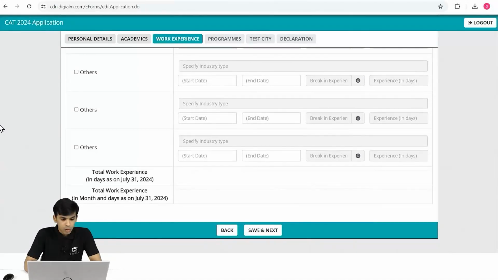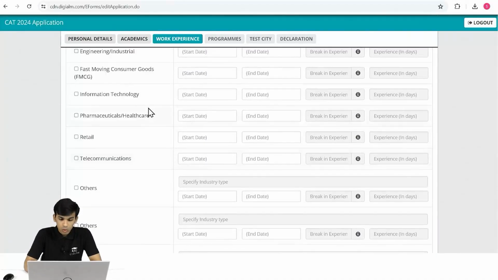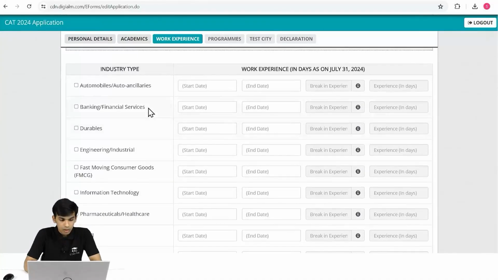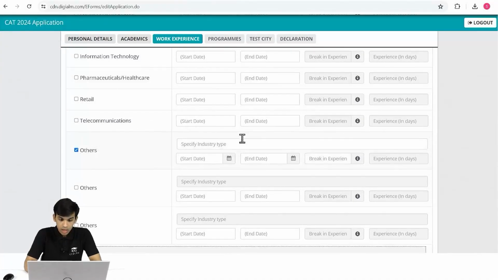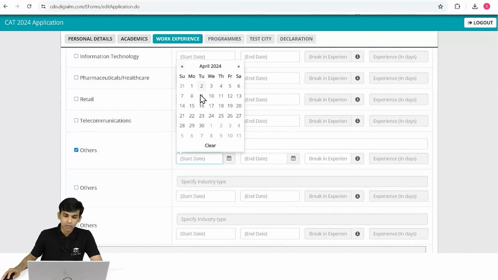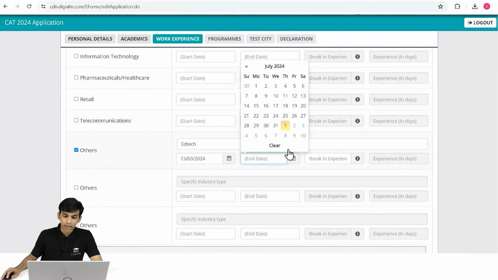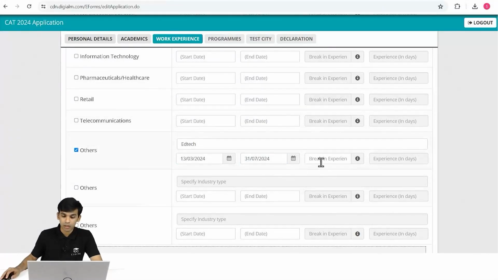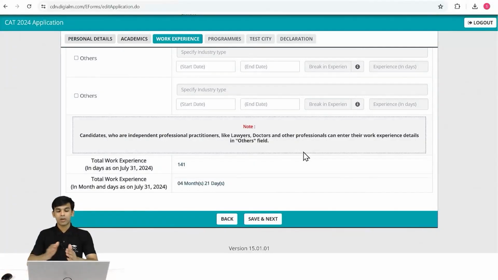So if there is nothing you really want in the basic list, you can always click on others and specify the industry. Click on your industry, type it in, then click on the start date and end date. The end date will always be July 31st. If you have a break in your work experience, you have to click yes. Otherwise, click no. This is how they will calculate the days automatically. So the total work experience in days on July 31st will be here.